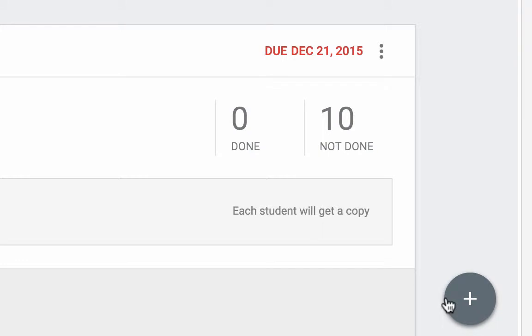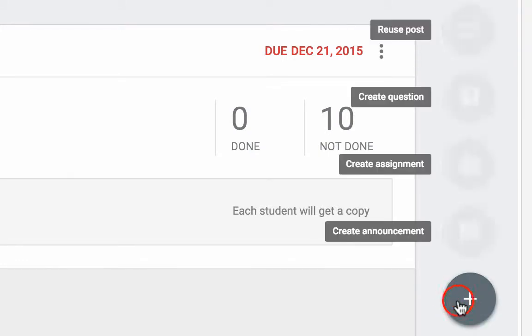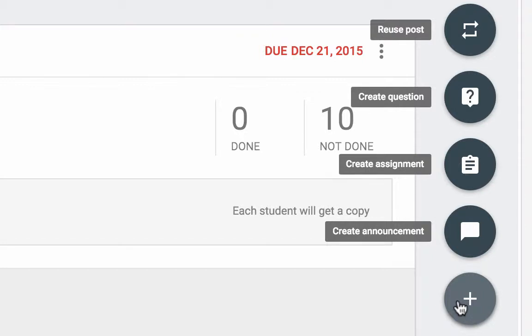And then in the bottom right-hand corner, I have a plus button. And so if I were to click the plus button, I can create an announcement, I can create an assignment, I can create a question, and I can reuse a post. And we're going to talk about all of these here in just a few minutes.